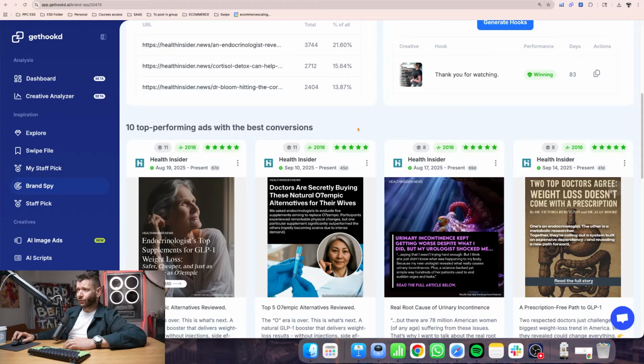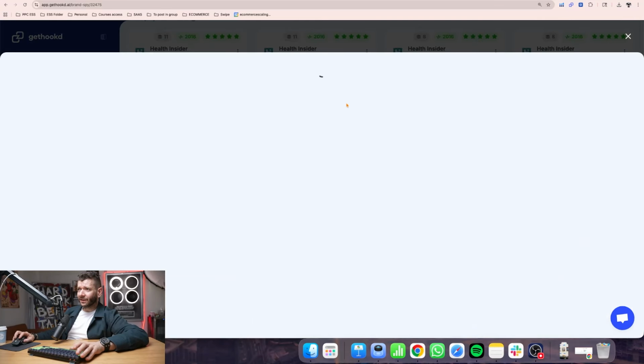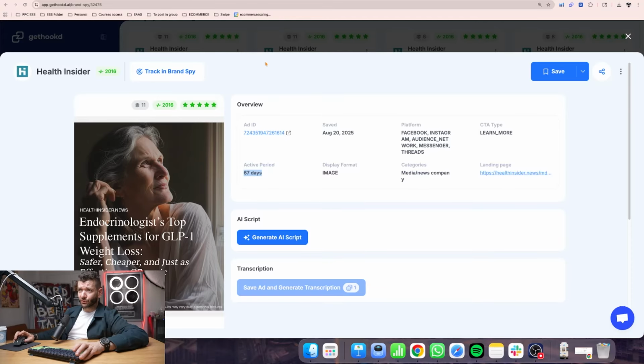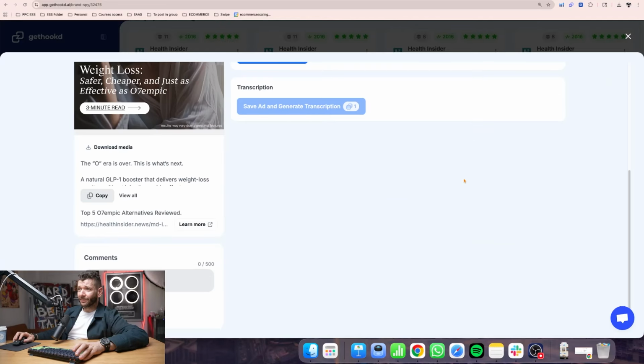You'll see their top performing ads. You'll see how long these ads have been running. For example, this ad here has been running for 67 days. So I know for sure it's printing, it's working very well. They replicated it 11 times. They've been running it for 67 days. So of course this ad is making them a lot of money.